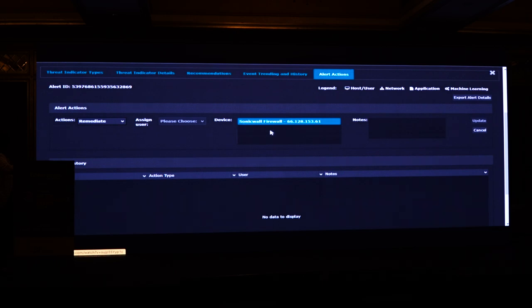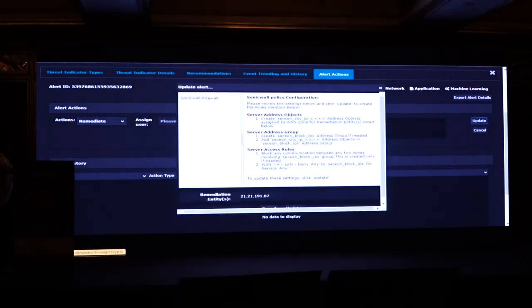Sonic Hole firewall that I have created as a remediator in my UI. It can be the other firewalls, the NAC, on which you would like to block your IP. You need to provision that.